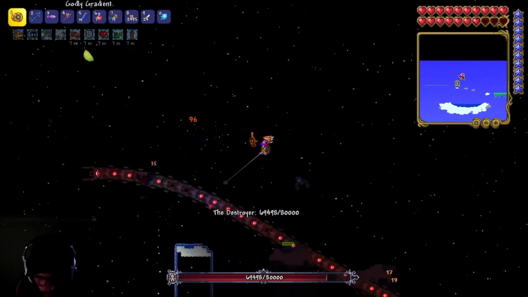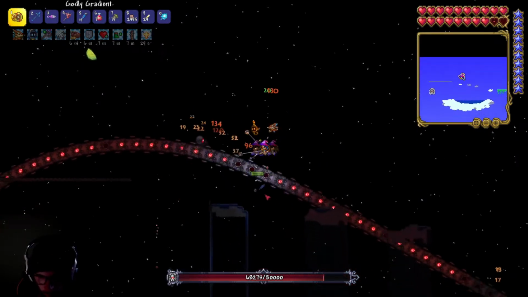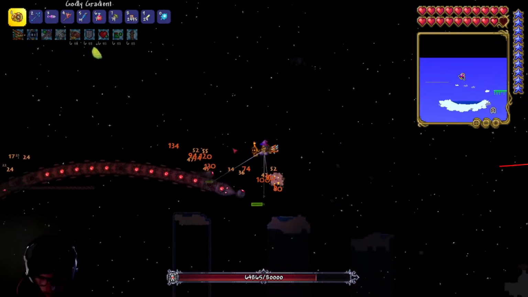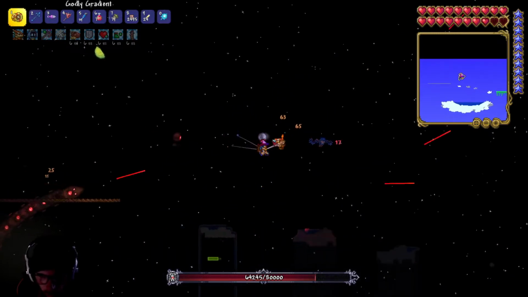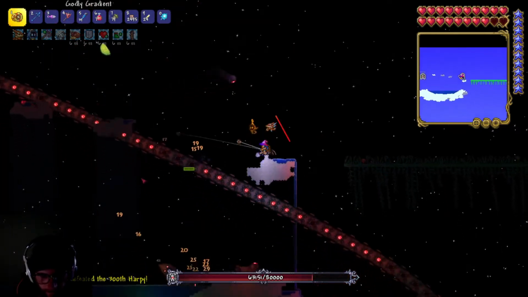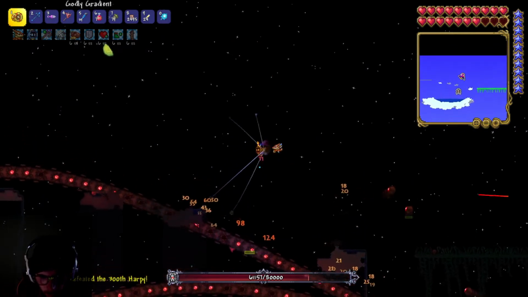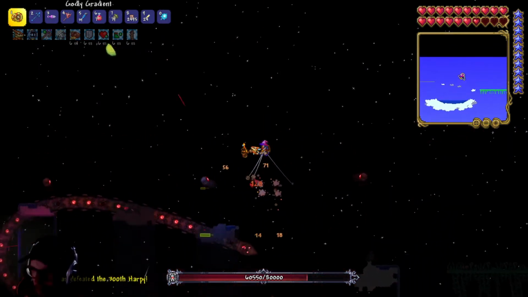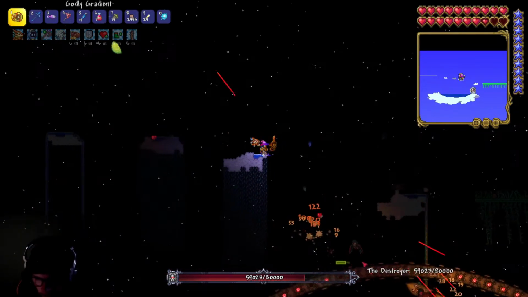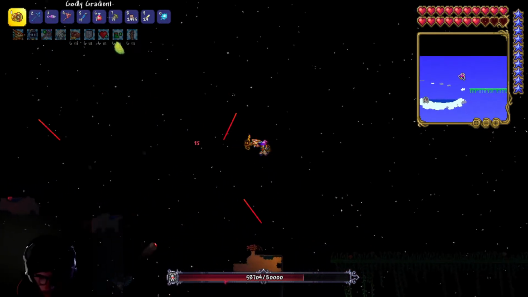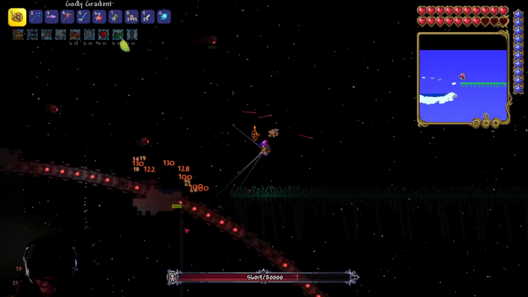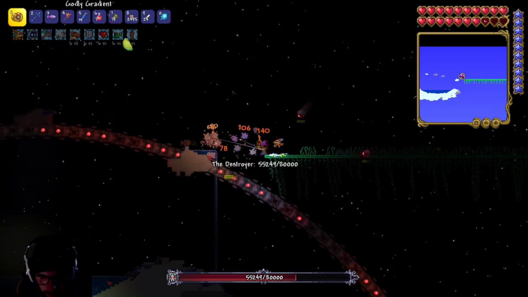I gotta try and make sure I'm keeping enough eye on my health. Although so far so good on this. Kicking his butt. These little eyes that he sends out. Oh my gosh. So it's great because I got multiple spiders working on him. Oof. I might be ready for Skeletron Prime or whatever his name is.